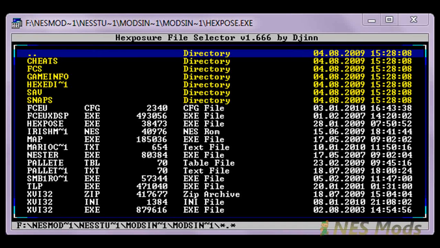Alright, here's the NES mods walkthrough on Hexpose. First off, I just gotta say, it's my favorite hex editor, so I might be a little biased on this one. But I mean, there's just a few things I find fault with. Everything else, I just love this. This is the hex editor I started with, so, like I said, I might be a little biased.